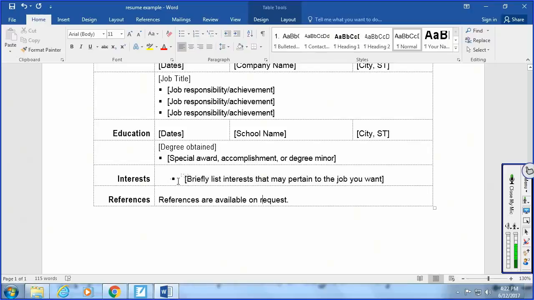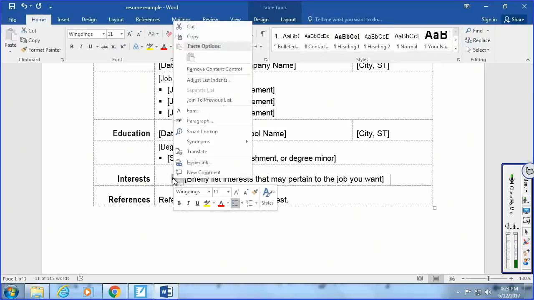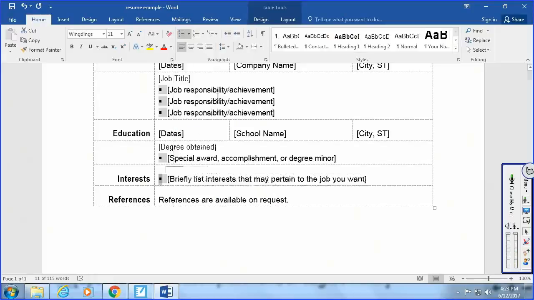See how I get my white arrow and I click on it, okay? And so I left click, right? I get my white arrow, I left click, okay, and then I can right click and I can choose to join to previous list. Okay, and watch what happens when I do that. Watch that bullet move, watch this bullet point move to the left.